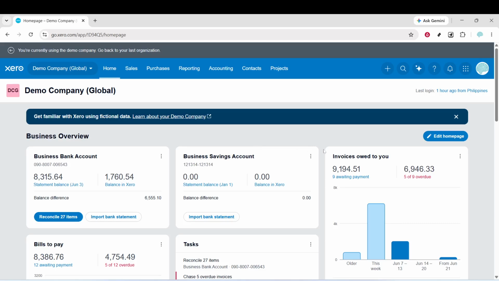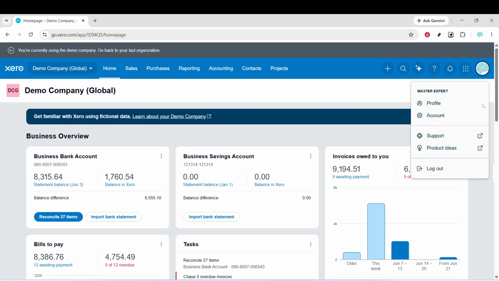Now, from that drop-down menu, you want to click the option that says Support. This will open up the official Xero Support Hub. It is kind of like the command center for help, and it is also where the training lives. So go ahead and give that a click.